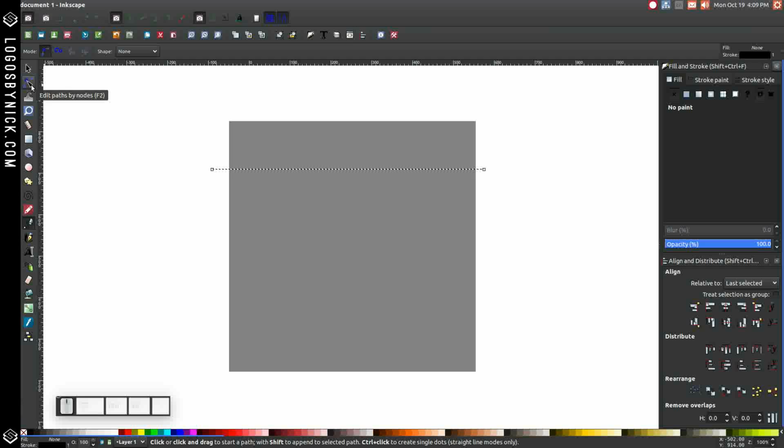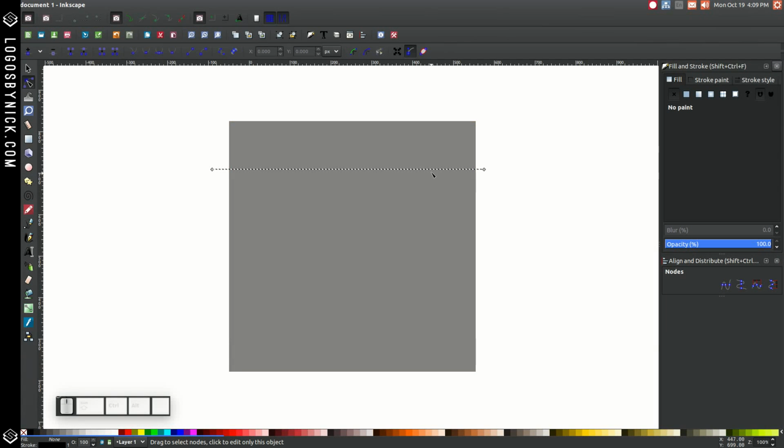And then we'll go to our Edit Paths by Nodes button, and then we're going to click on this line and just drag it like that. Let's go over to this node up here. Let's grab this handle and, oops, I missed it. There we go. We'll go and grab that node kind of like that. We'll grab this kind of like that. And we want to set it up so that it's going up and then it dips down and then comes back up. Once we have it like that, we're pretty good.